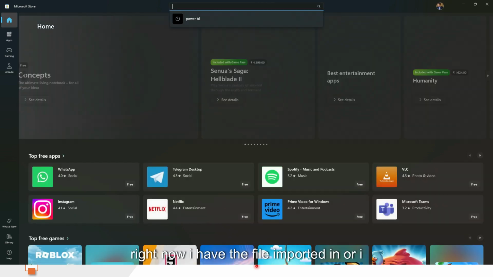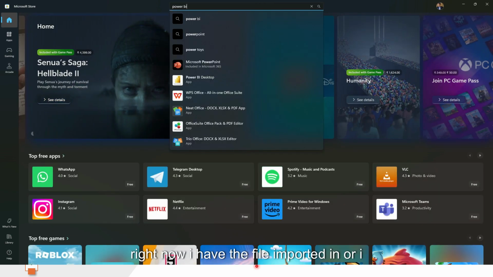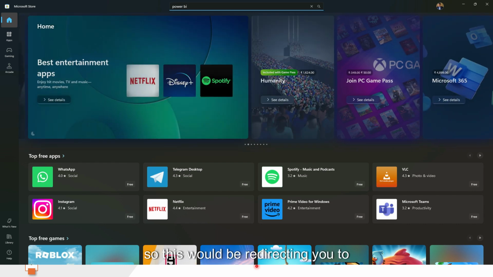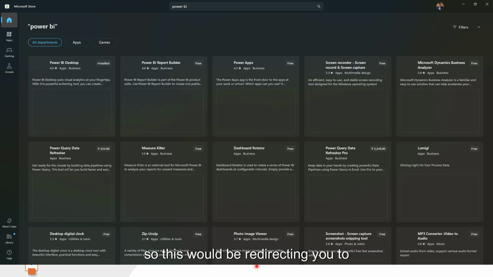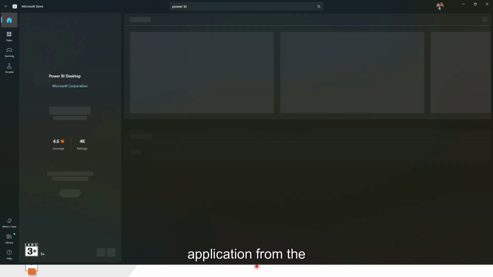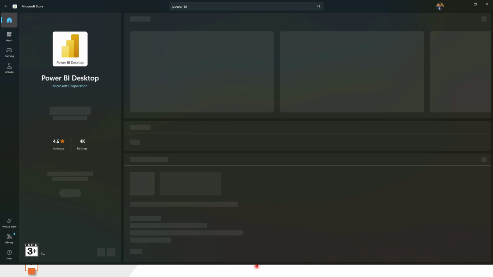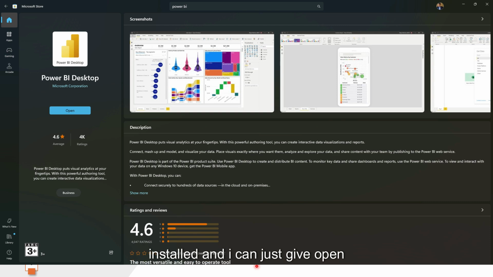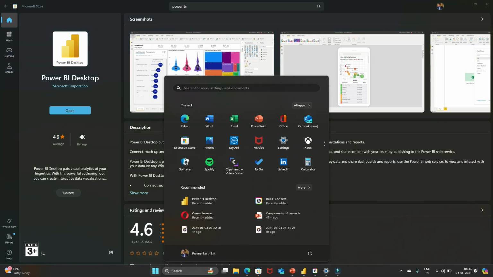Right now, I have Power BI Desktop already installed on my machine. So this would be redirecting you to the Power BI Desktop application in the Microsoft Store. And in case you have not already installed it, here you could see an option to install Microsoft Power BI Desktop. And by clicking that button, it starts installing Power BI Desktop on your machine. So in my case, it is already installed and I can just click open for this.